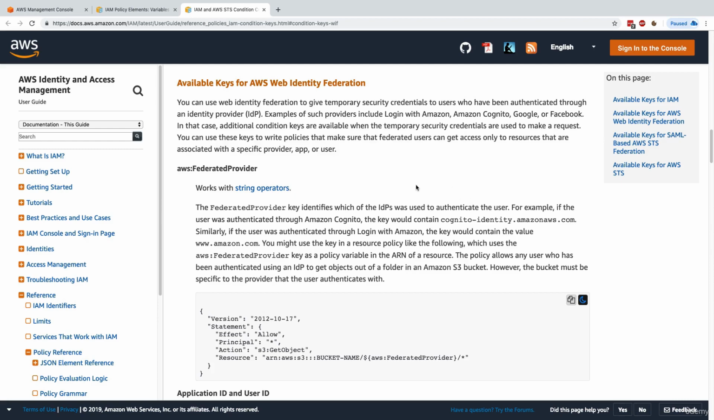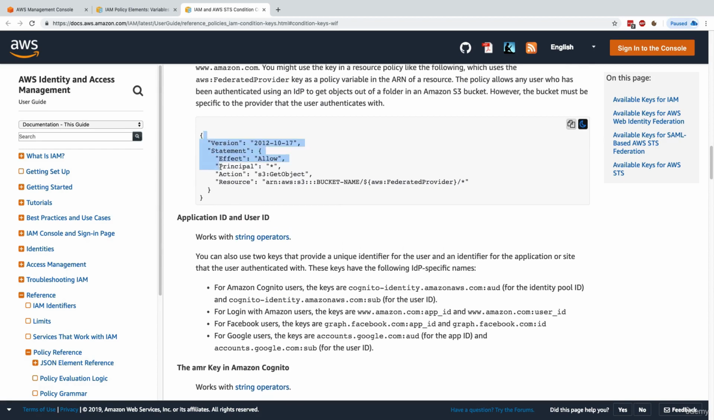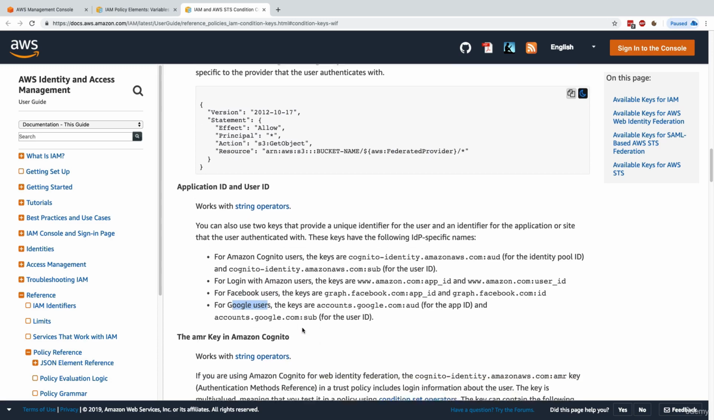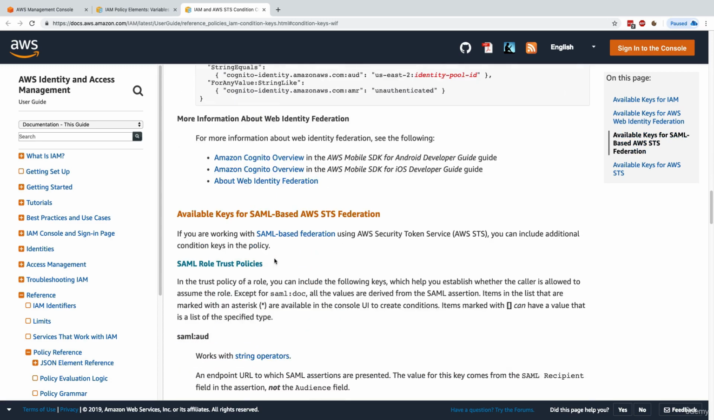So now if we explore the second link, you will see some example policies using Web Identity Federation. And so here in this S3 policy, we can do a get object from anyone as long as the resource name is the bucket name with the federated provider. So basically saying, okay, we have a specific bucket for each federation provider. So we can get different providers, we can get Cognito, we can get Amazon.com users, Facebook users, Google users, all that stuff.